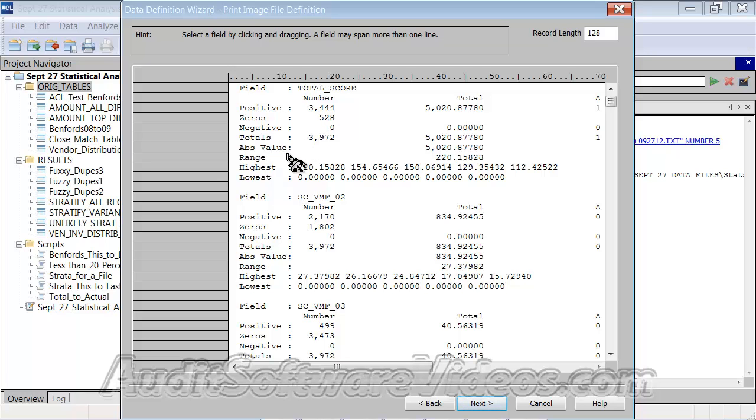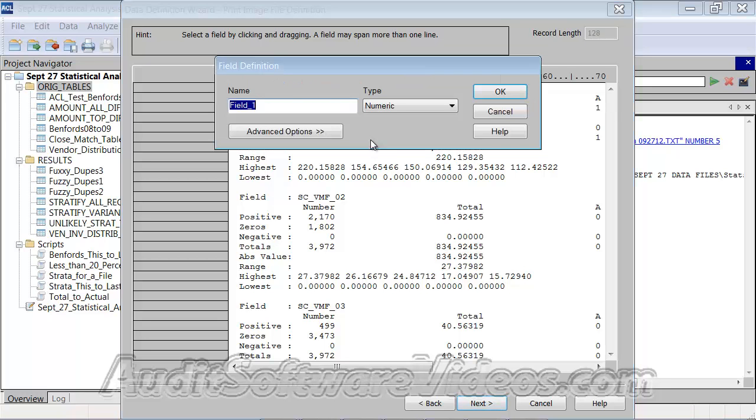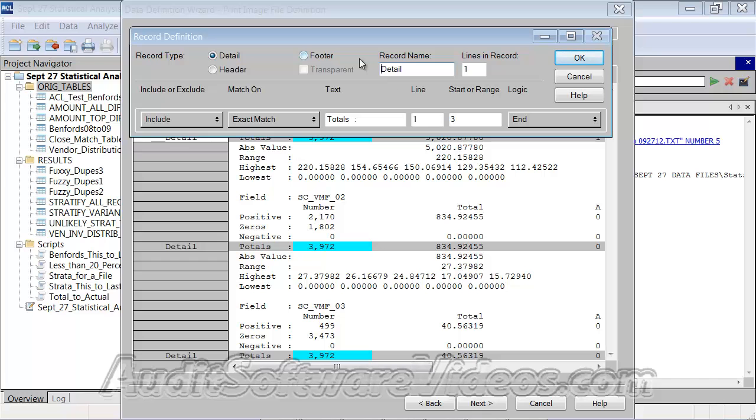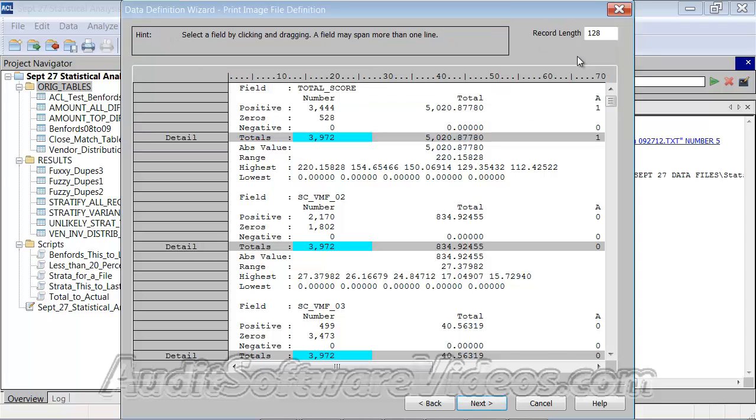So I realize that I don't really care about the highest and the lowest and the range and some of the stuff. All I care about is this totals line. So I'm going to highlight the total line, and I'm going to go out a little bit more than normal, just in case the numbers are a little big. And I'll call this total line. So that's now the field, it's numeric, and it's defined. Now, ACL is asking me, what is tagging that line, so that whenever you see this tag, totals, with a colon after it, that's the detail line. And I flag that and say, yes, that's the detail line, and then that becomes the detail record.